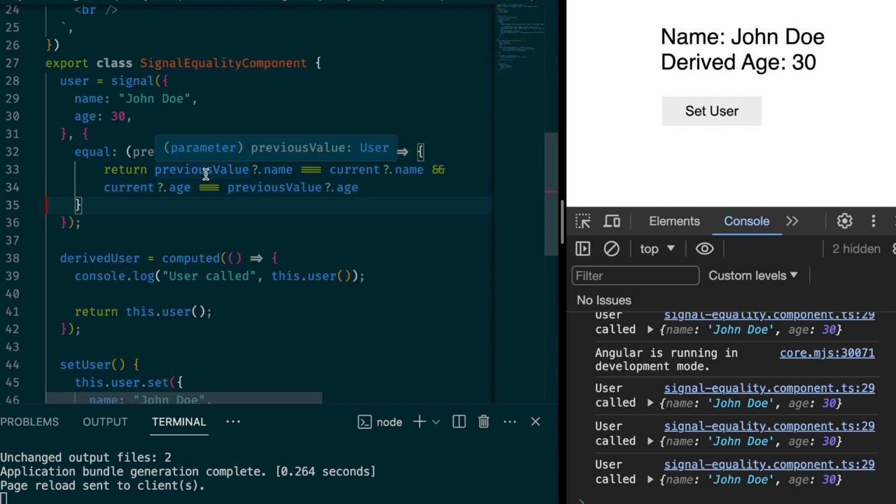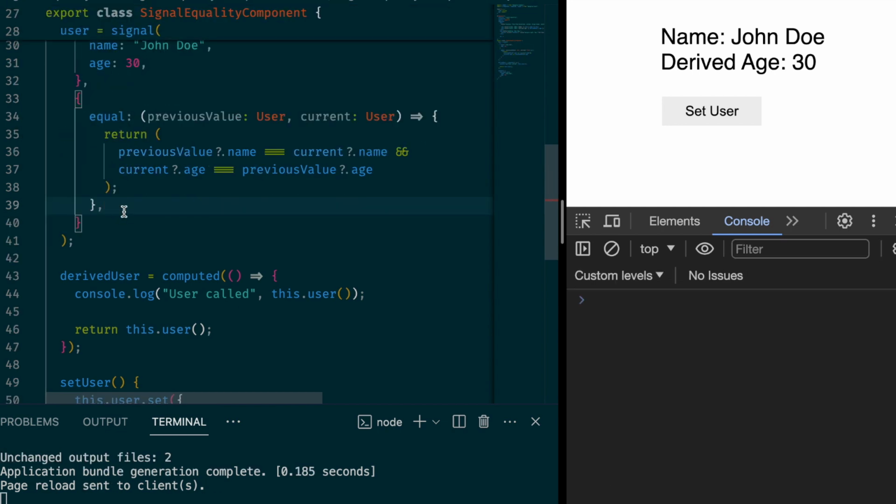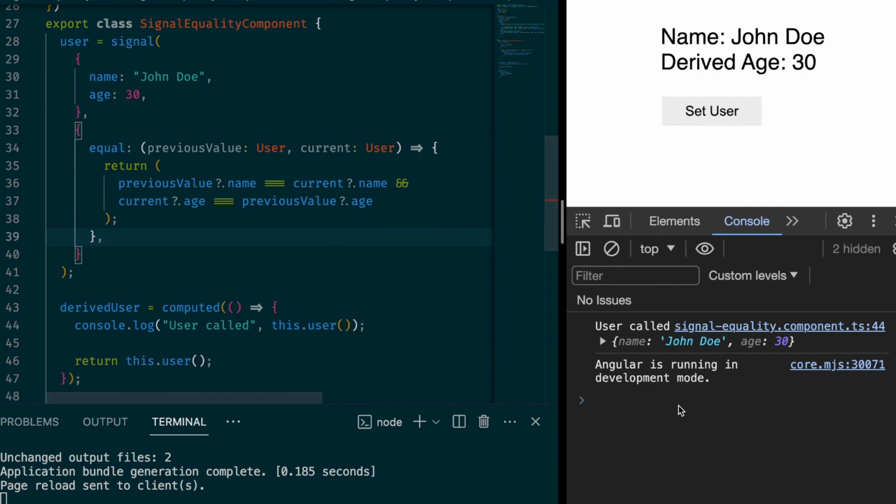If the value of the name property in the previous value is the same as the value of the name property in the current value, and also the value of the age property in the current value is the same as the value of the age property in the previous value, then return true. That means the previous value and the current value are equal, so it should not update. But if not, it should be updated. Now let's save this and test our function.